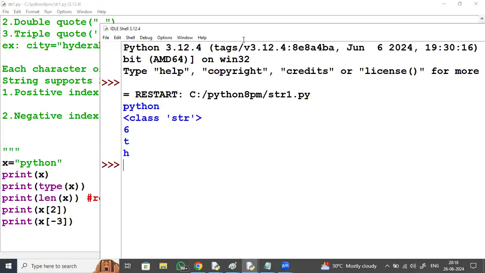I hope everyone has installed Python on your systems. So here the length is 6, the number of characters. Type is str, string type. X of 2, x of minus 3 is h. This is minus 1, minus 2, minus 3. Yes, h.